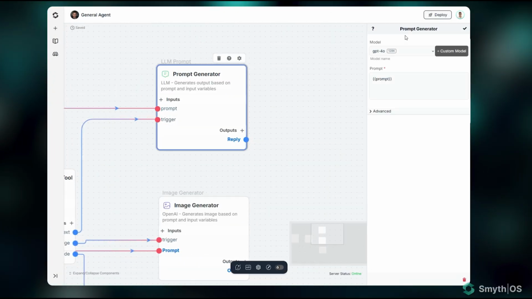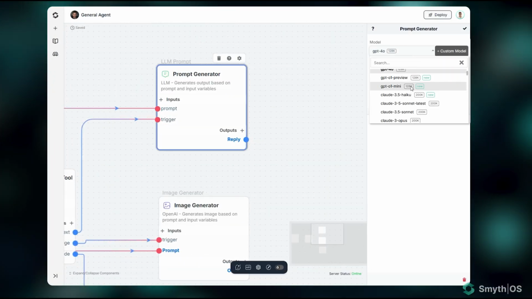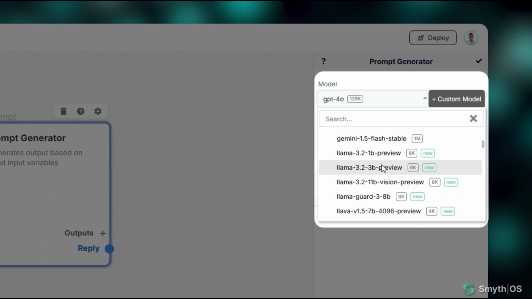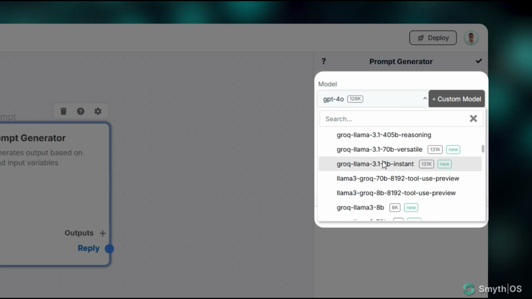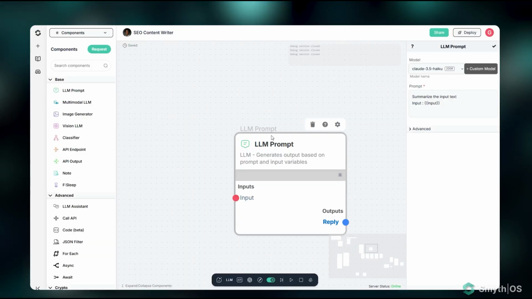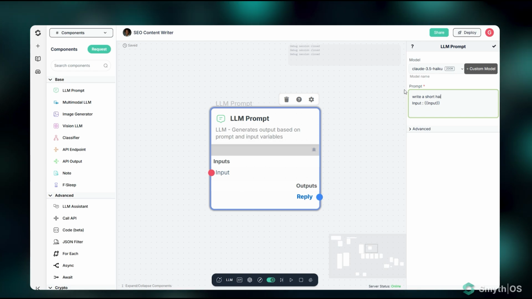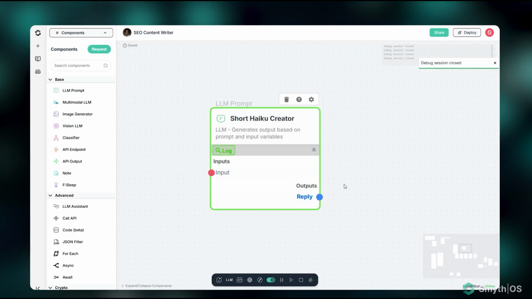And our last update is expanded model support. Now we support Claude 3.5 Haiku and Grok-Beta. You can generate poetic haiku or explore insights with XAI's cutting-edge capabilities.